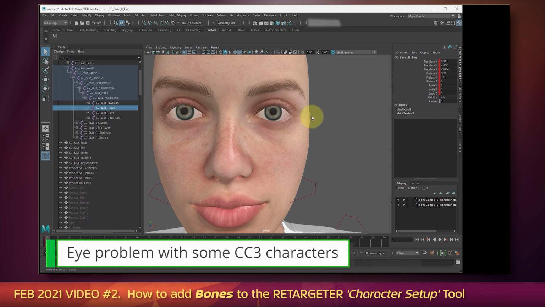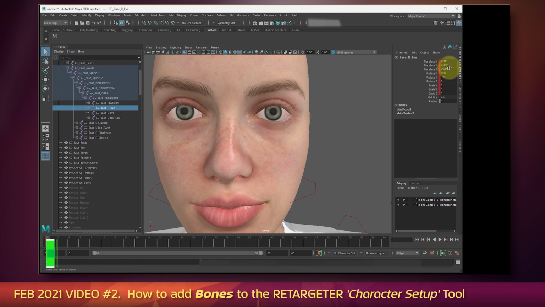So we don't have a horizontal movement. It's just a bit of a quirk with how it's come into Maya. I don't really understand it, but you can fix it. Well, I don't know if you can fix it necessarily, but you can adjust it.